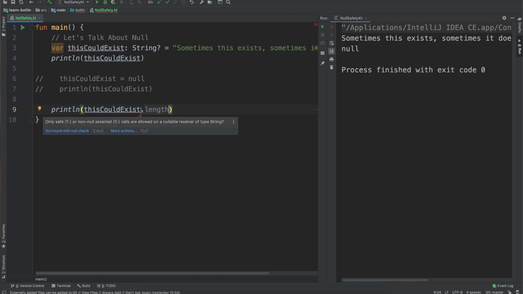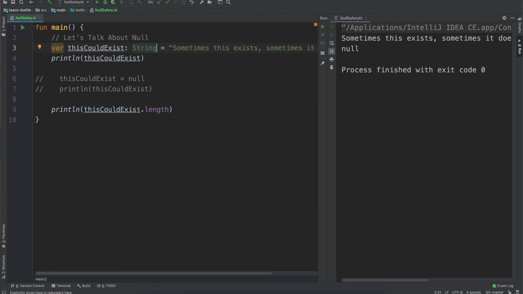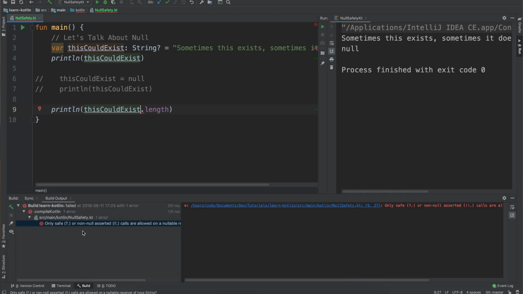And you'll notice right here, it says only safe or non-null asserted calls are allowed on nullable receiver of type String. Interesting. So if we go back to the non-null version, you'll see we don't get that warning. So null safety is baked into essentially the IDE. And then when you look at it and you attempt to, say, run the code, we'll get a compiler error. And it'll say, again, the same exact message. So you can't compile the code.